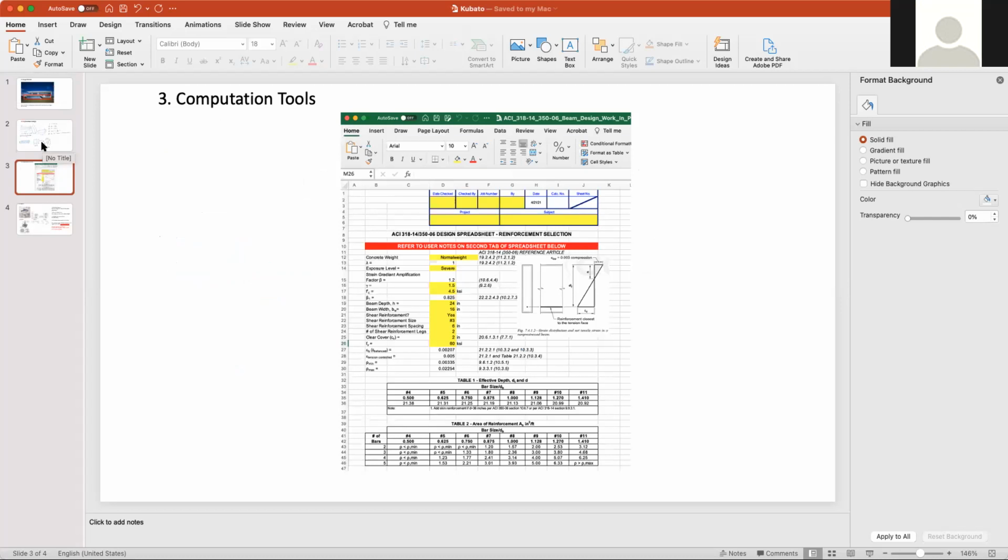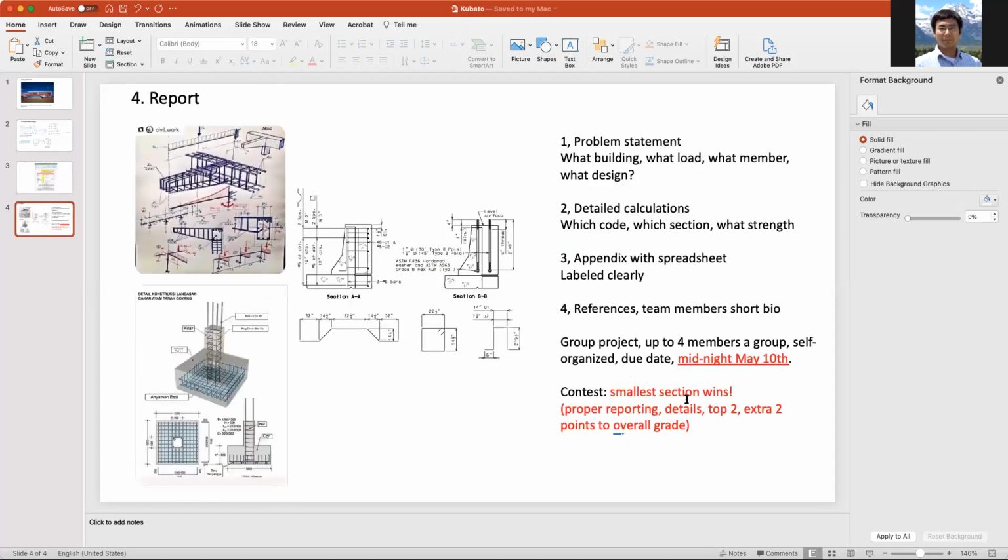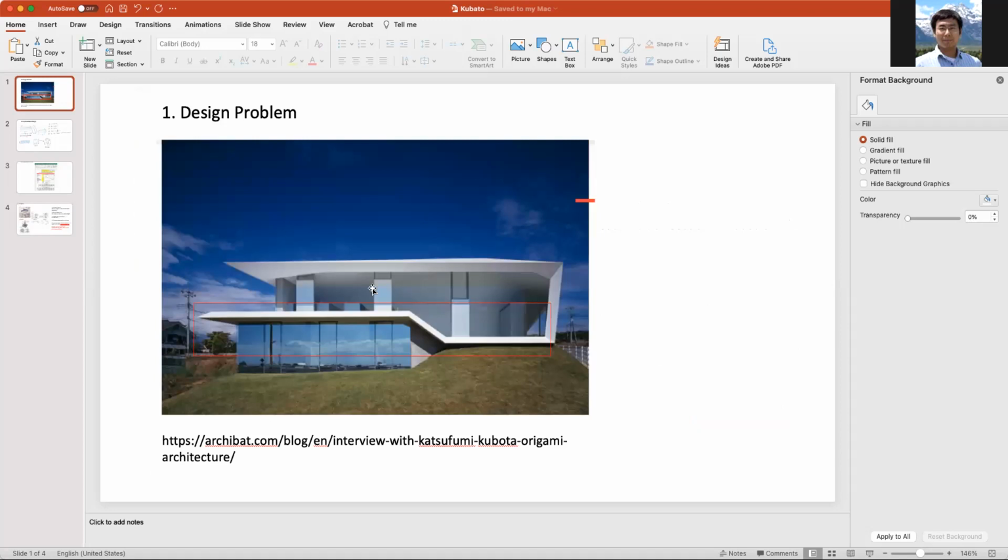Do we still need to do hand calculations for the problem? You don't have to. You don't have to, okay? Because it would actually take a long time if you do hand calculations. All right, and it is a small contest, meaning that I'll be looking for the smallest section. Okay, and the reason for that is that I want to have more space in my structures. Okay, any other questions, folks? Any other questions?